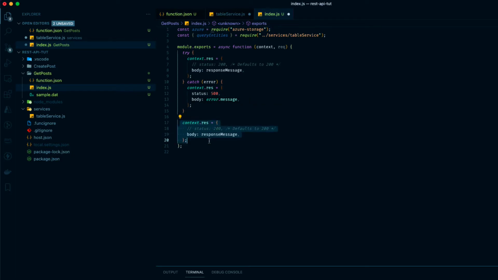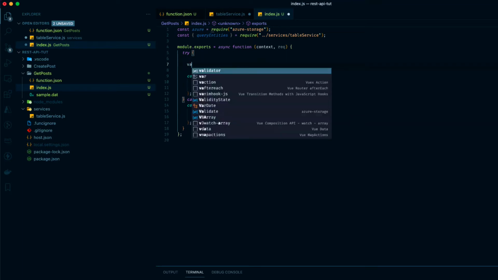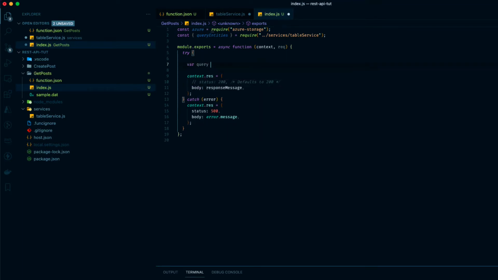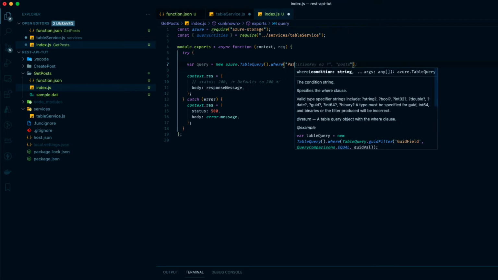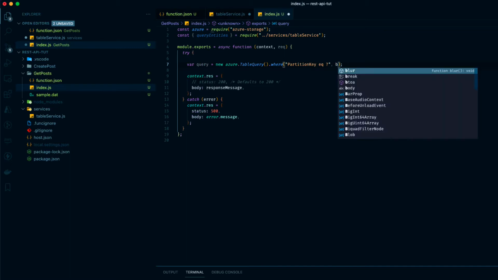I'm just going to go ahead and get rid of this context res. So right inside the try block, we're going to say var query equals new Azure table query, and then we're going to say where partition key EQ question mark, and then not post, but we're going to pass in the blog.